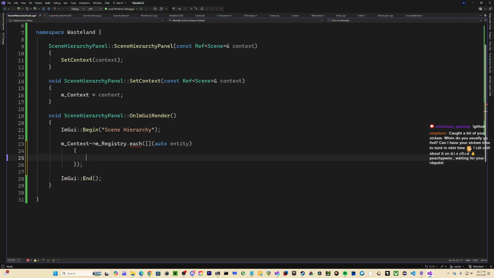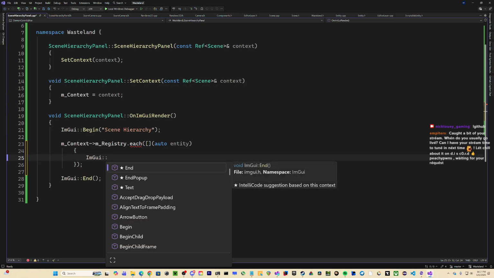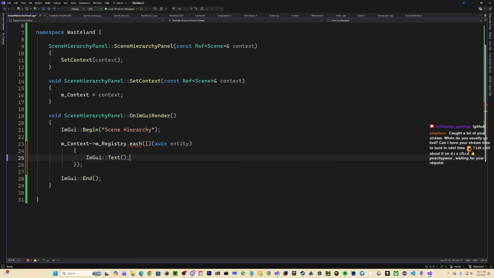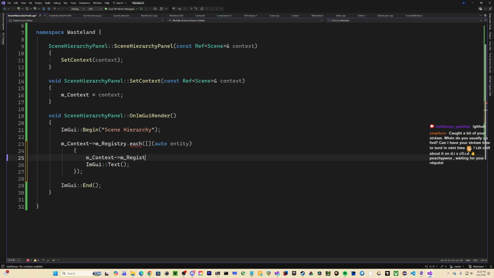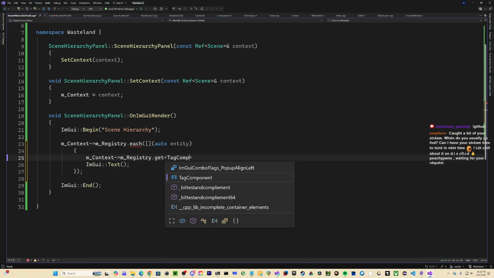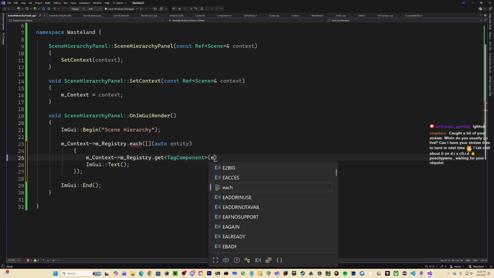Need to do this. So, probably shouldn't put quotes in there yet since... registry dot get tag component entity.